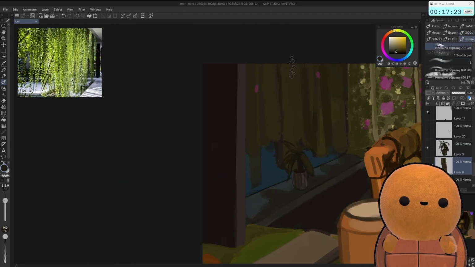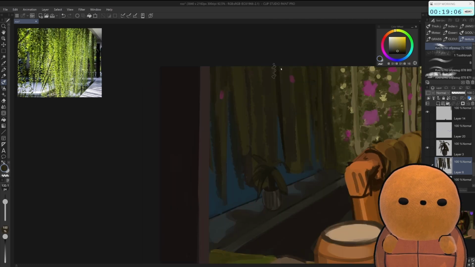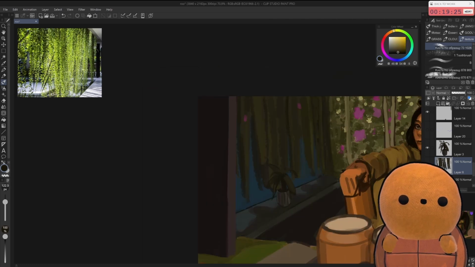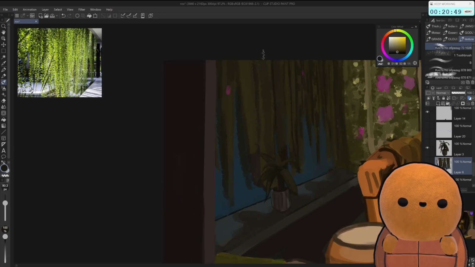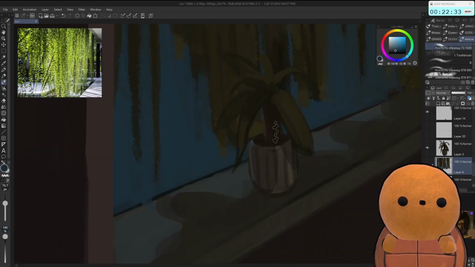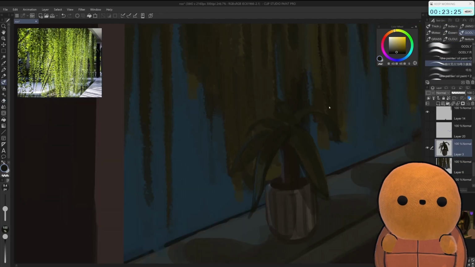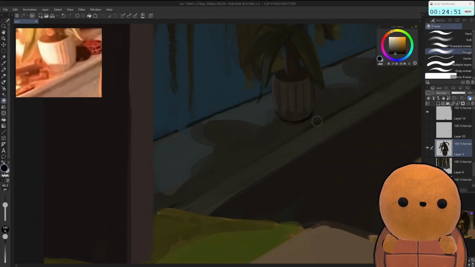And yeah, the window cover wasn't working, so I'm just trying to see what will work actually. So I'm trying vines. I'm not sure. They look a little bit too much detail right now. They are too distracting.